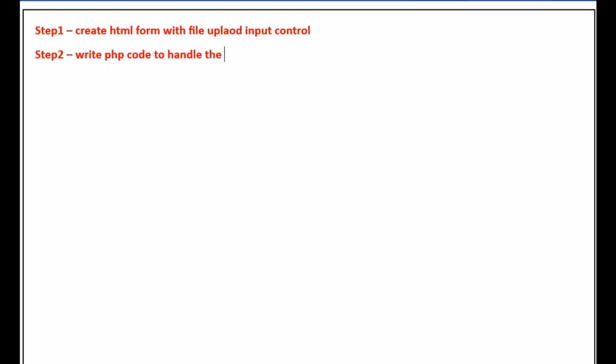Before moving ahead, let me tell you what steps we have to follow. First of all, we have to create one HTML form. That will obviously be step one: create an HTML form with a file upload input control. Then we are going to write PHP code to handle the file upload. Then we have to create a storage folder and the file.